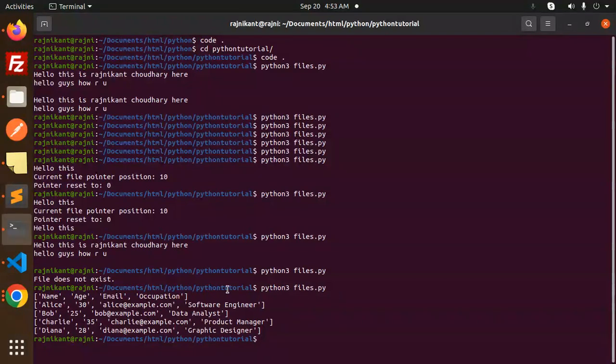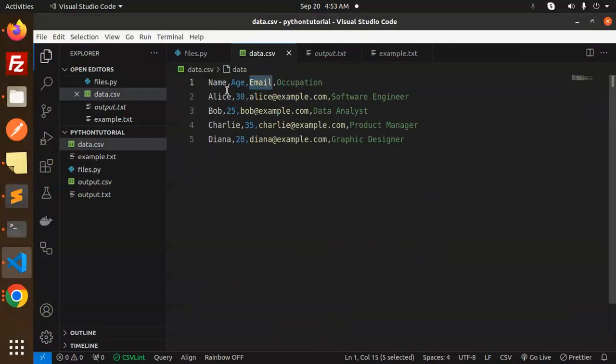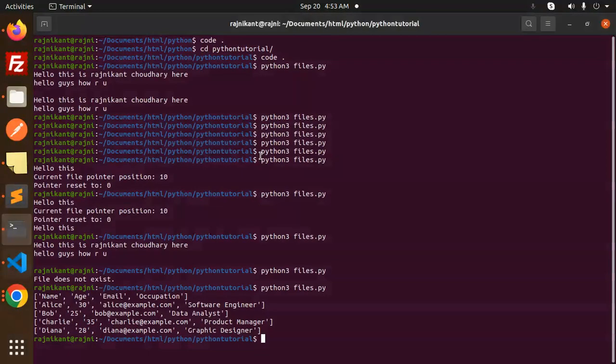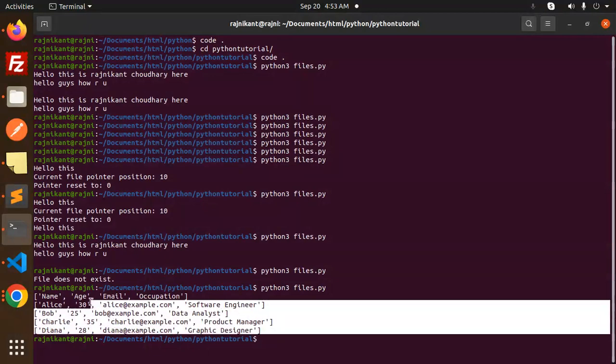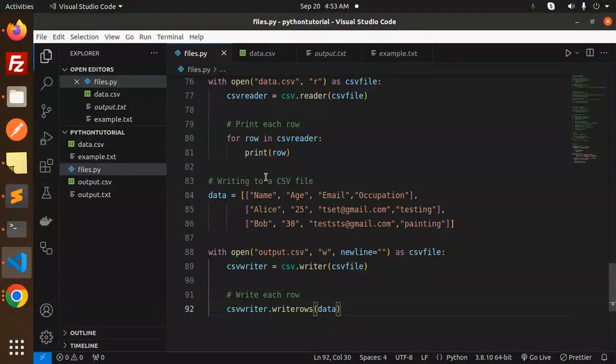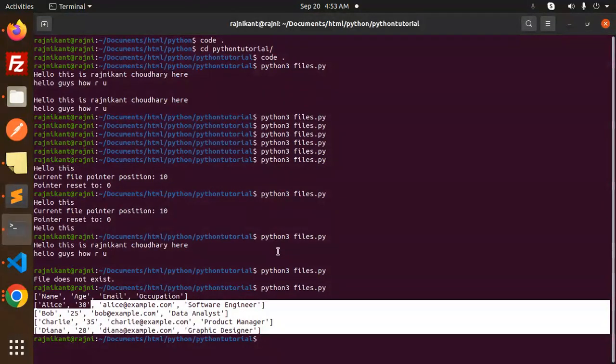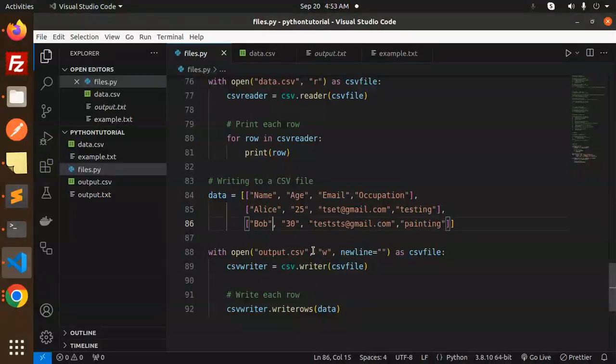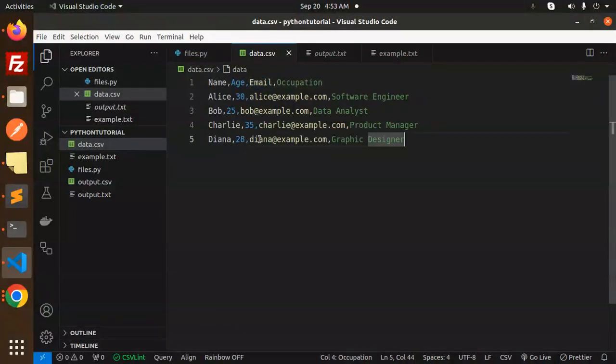First, reading the content. Whatever content we have: name, age, email, and occupation, Diana and so on. All of that is reading the contents. After that, next we have writing to the CSV file, that is Alice and Bob. Alice and Bob are already there, but the content is different.